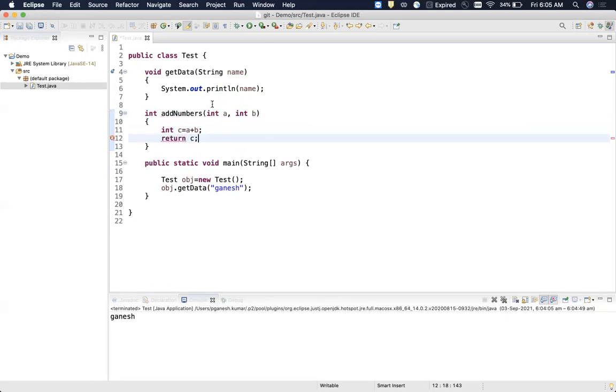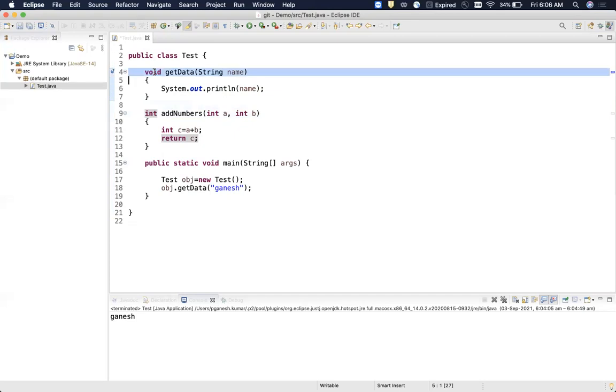Observe the difference here. In this method there is no return, but here I have written an extra return because of the return type of the method. For the getData method, the return type is void. For add numbers, the return type is int. Int means we have to return something to where this method is being called. Void means nothing is expected to be returned. But other than void, if we give anything, we have to return it.